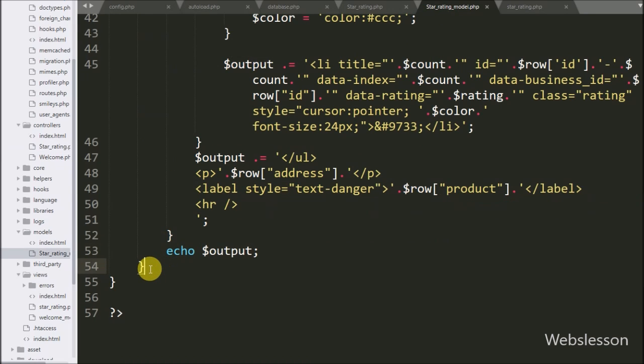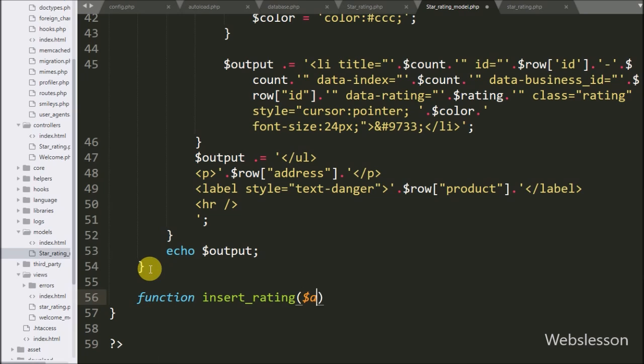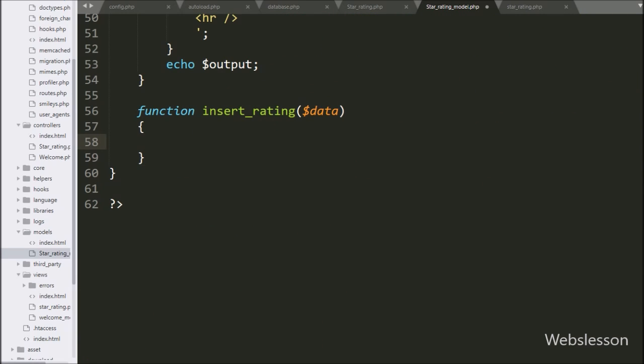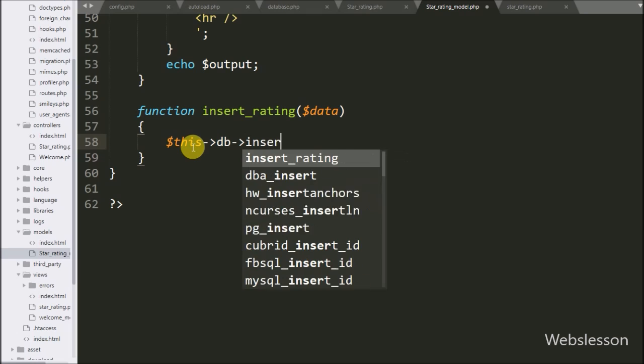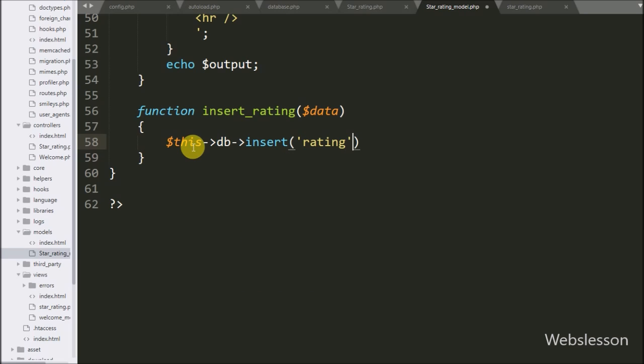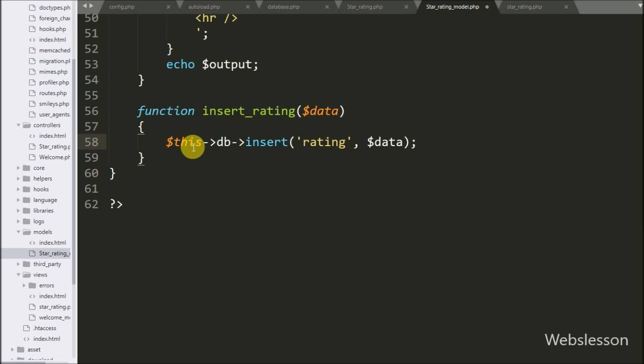Now we have gone to the star rating model, and here we have written the insert rating function, with $data variable. Under this method, we have written $this, with database class object, with insert method, with 2 arguments like the rating table and $data variable. It will insert data into the rating table.